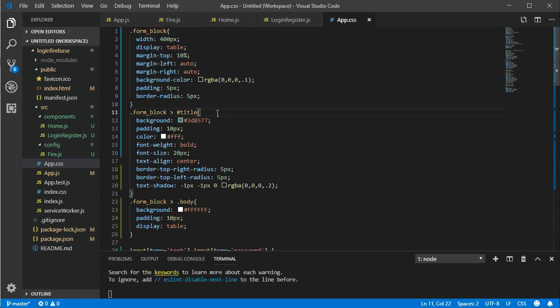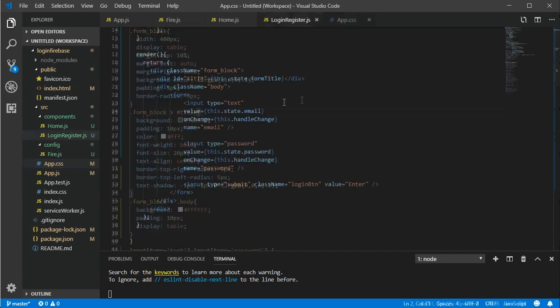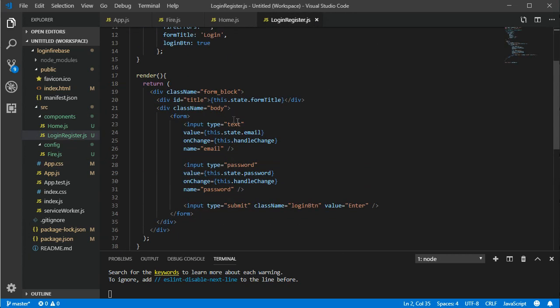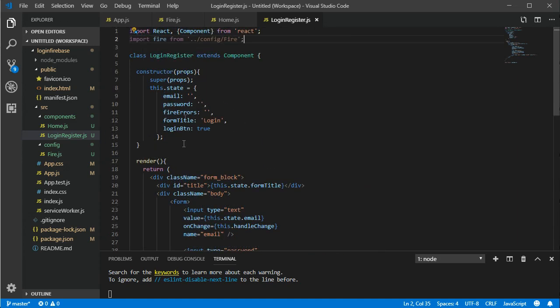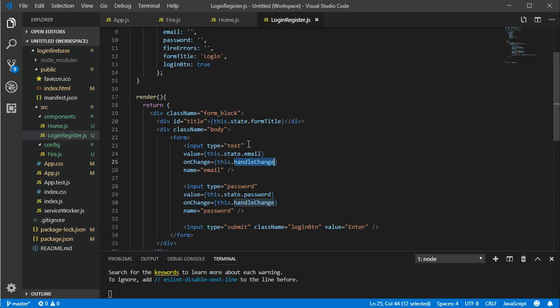So I'm just gonna save it, and if we go back now, we can see that we have our form a little bit styled here. We have fields now. There's the form title. It looks better now than it used to look before. So what's next? Now we have our form here. We have the states. We should now create this handle change method.